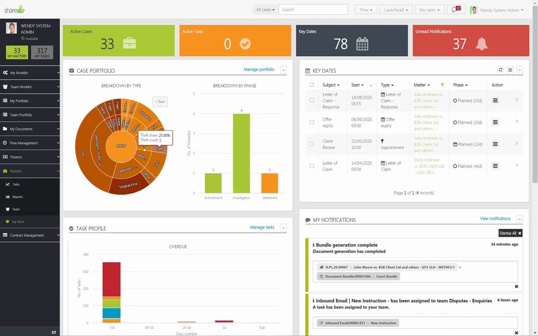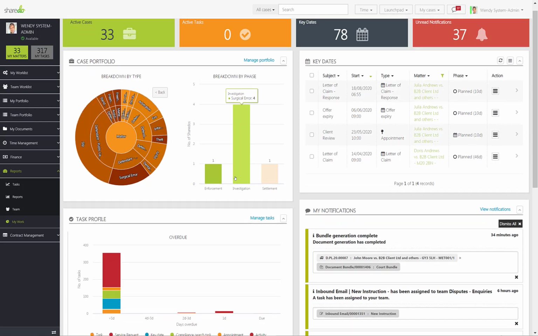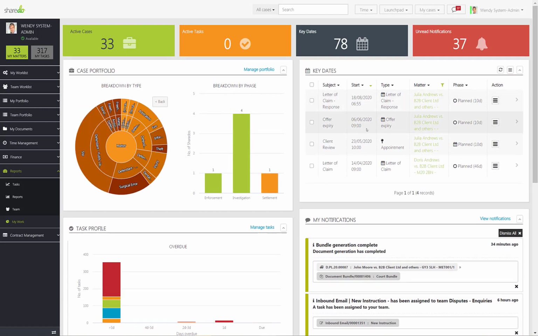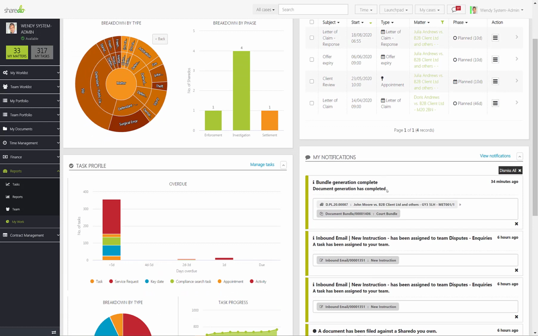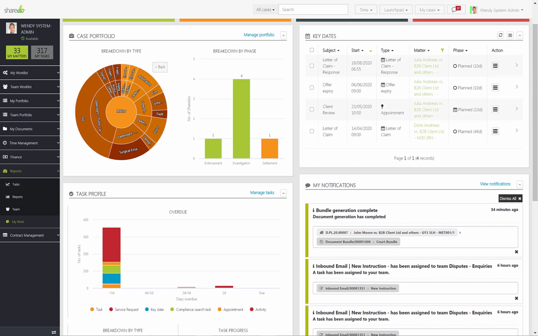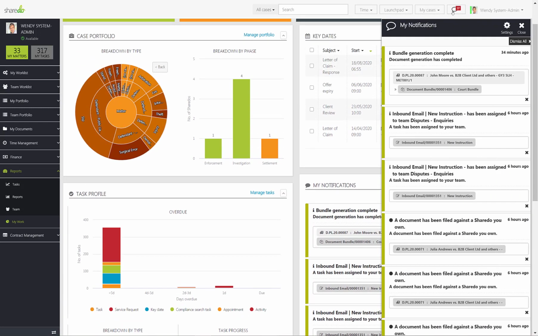So if I'm homing in on a particular phase of a case and case type, I can do that from here. It also gives me an overview of things like all my upcoming key dates, so that's litigation dates, client SLAs, all that kind of thing. And also all of the in-app notifications, which you'll also see from the toolbar up here in Global Nav.